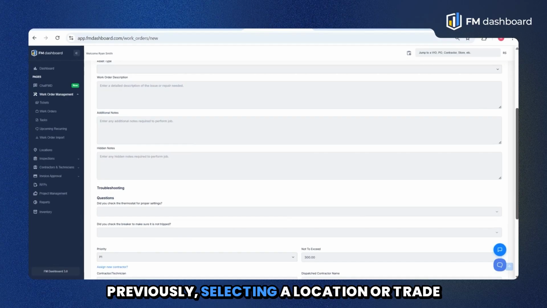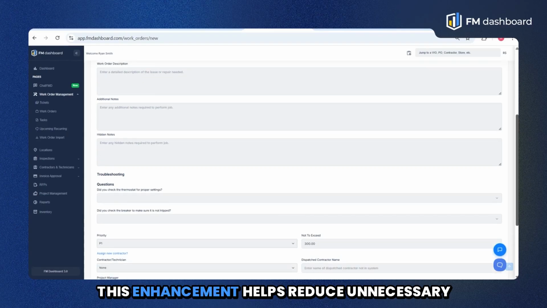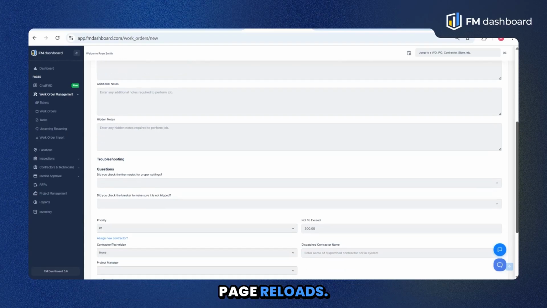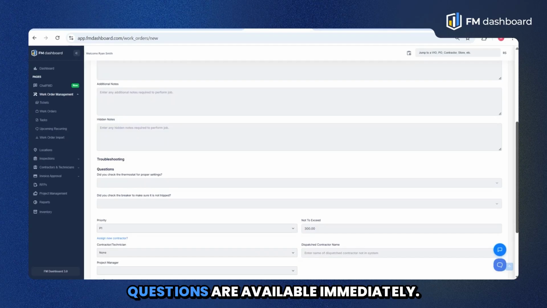Previously, selecting a location or trade would trigger a page refresh before the information was displayed. With this update, everything updates automatically, creating a faster and smoother workflow. This enhancement helps reduce unnecessary page reloads, making work order creation quicker while ensuring all relevant location details, trade information, and troubleshooting questions are available immediately.